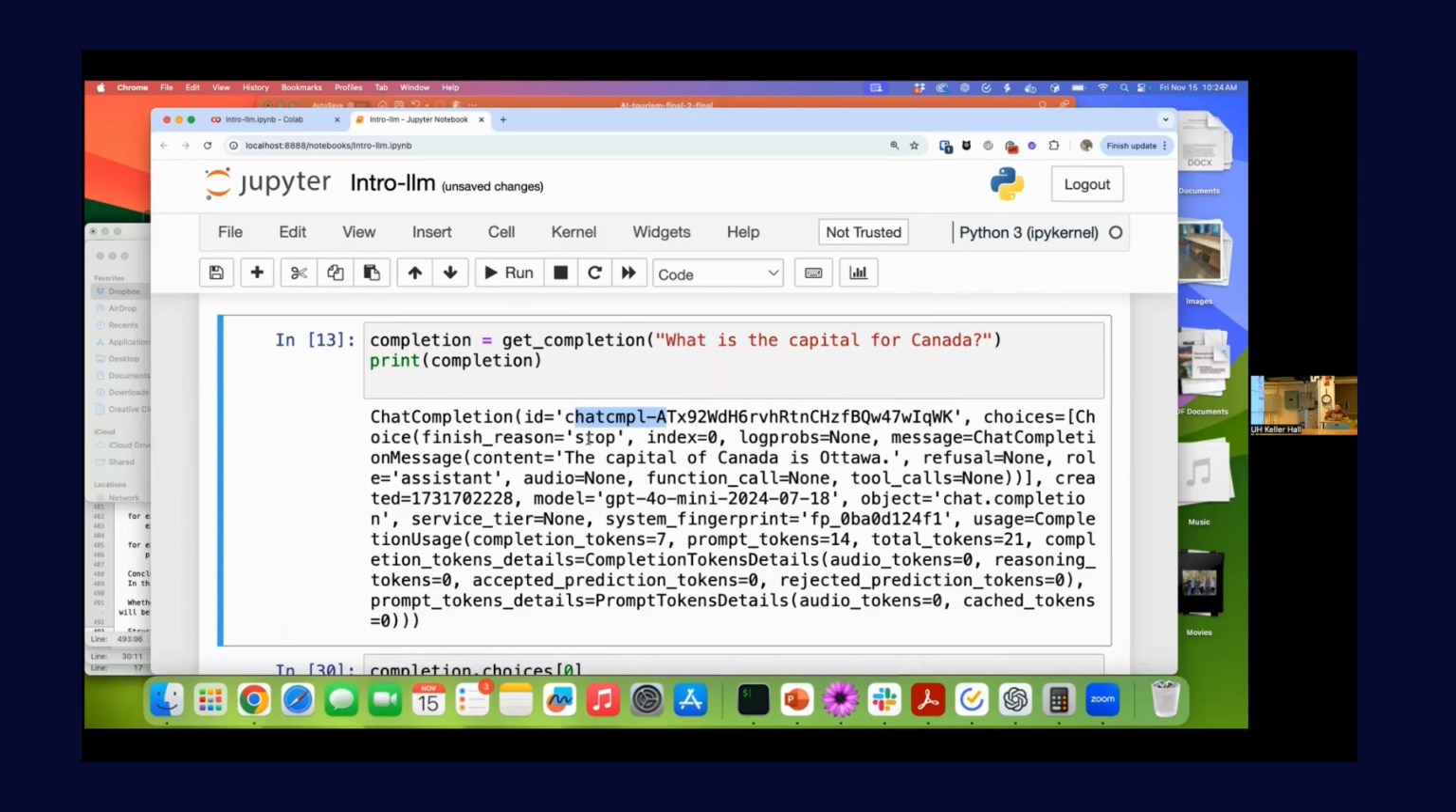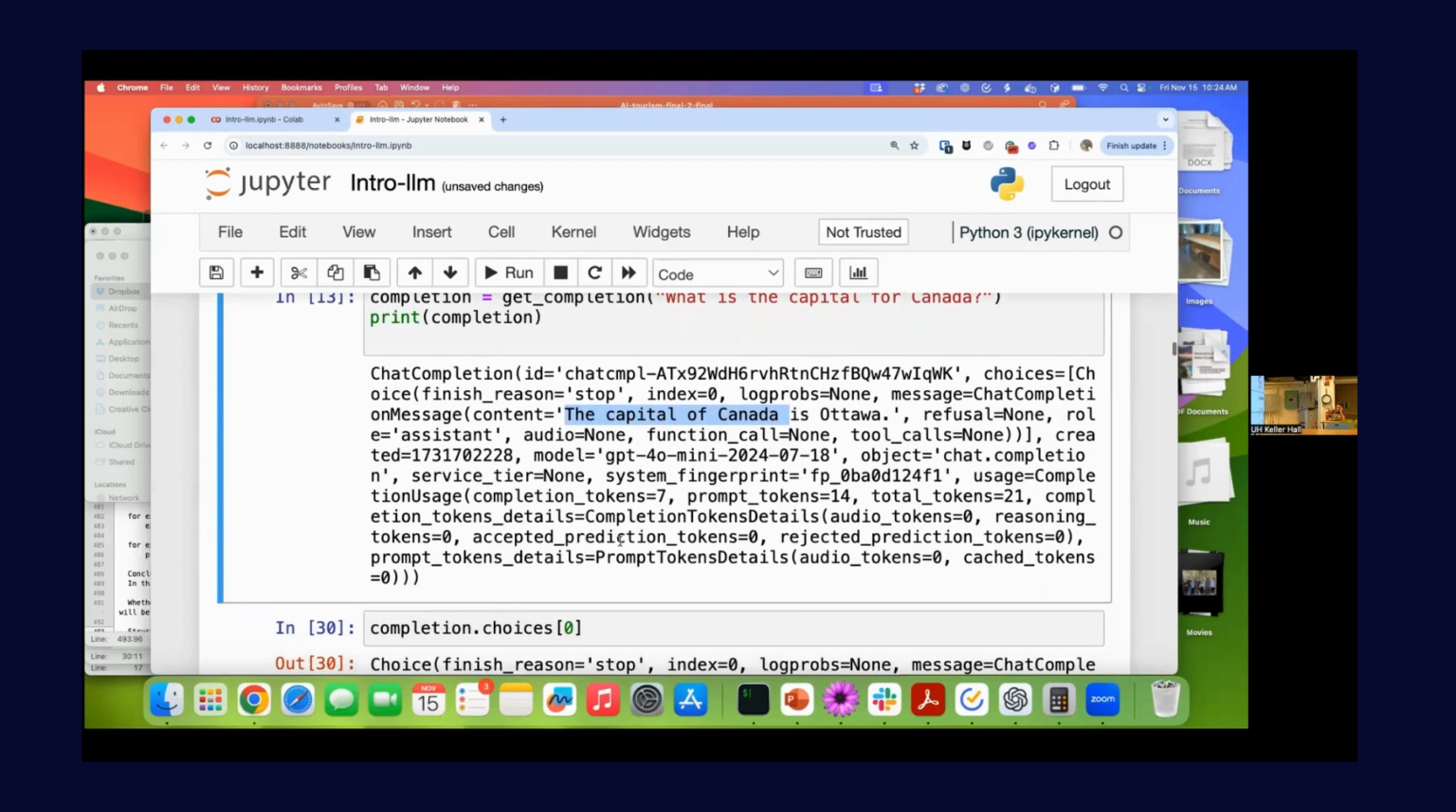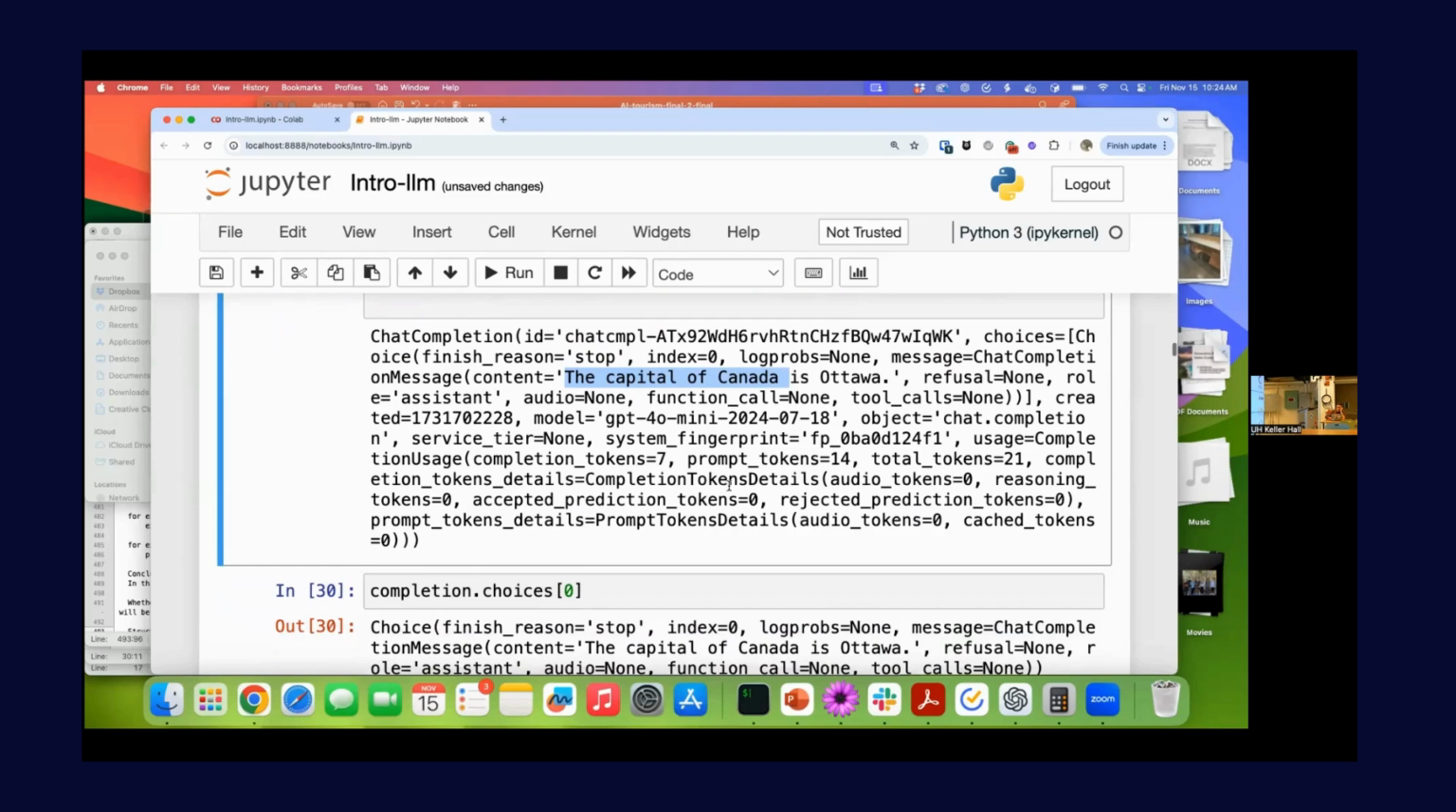It has the reason why it stopped. And the reason we include why it stopped is to let the user know whether it stopped because it finished the answer or because it ran out of tokens, right? Sometimes if the answer is very, very long, you can run into the situation where the model stopped solely because it ran out of tokens and it couldn't complete. It has a bunch of other information, including the message back, which is a chat completion message. And it says the capital of Canada is Ottawa. And it has the number of tokens that it used. I'm not going to worry about this too much.